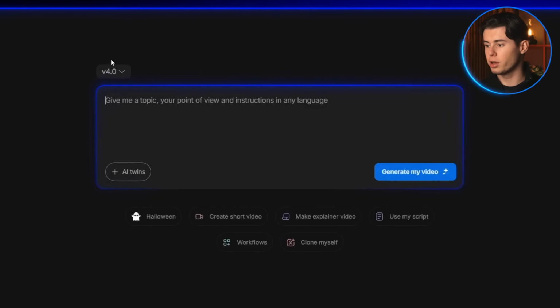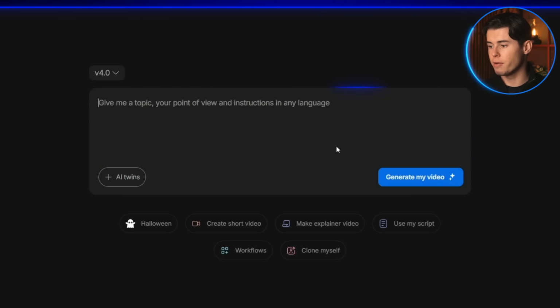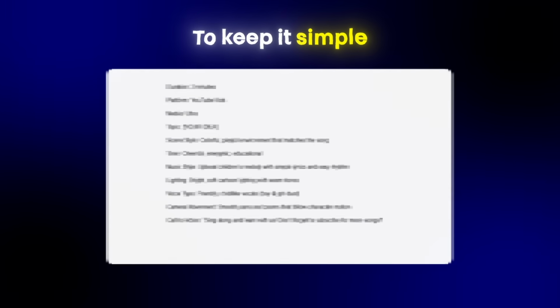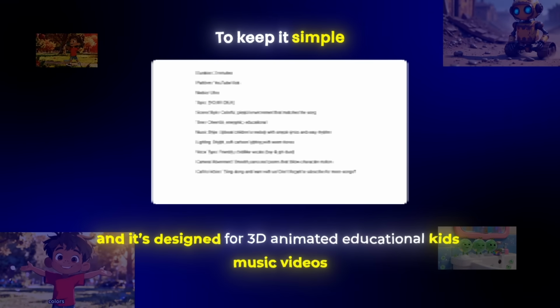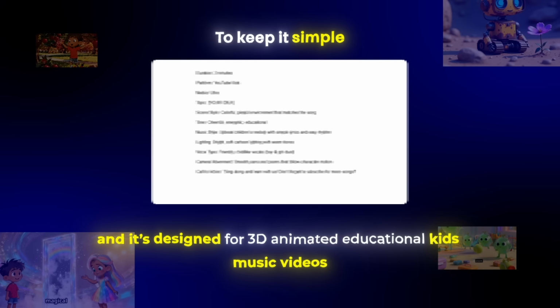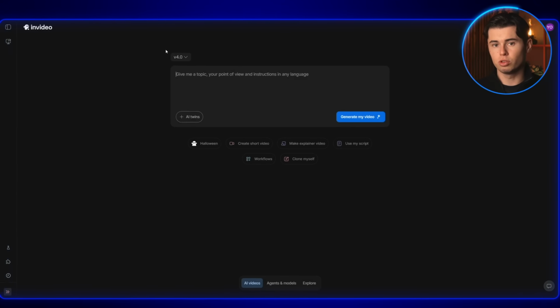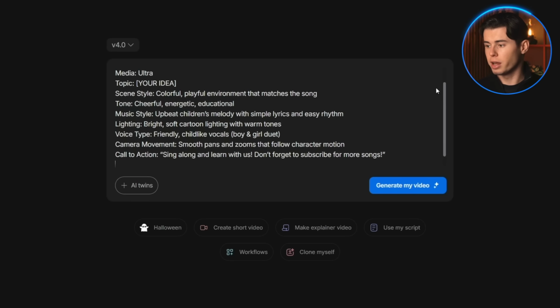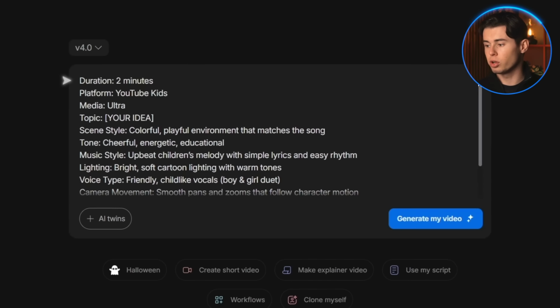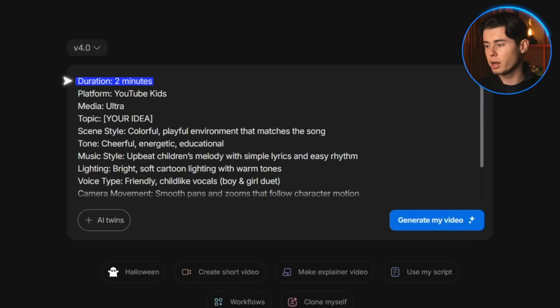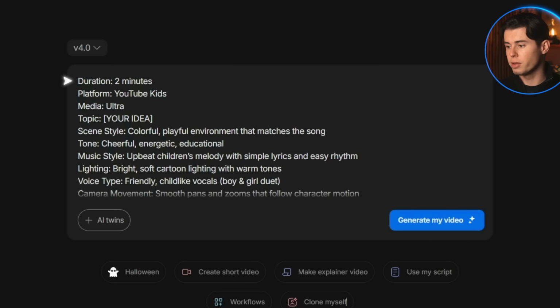Now, prompting in InVideo works a little differently from other AI video tools. To keep it simple, I've already made a template for you, and it's designed for 3D animated educational kids music videos. You can find it in the description below. Once you copy it, you'll just fill out the information for your own idea. For the duration, I usually recommend keeping it around 2 minutes. That's kind of the perfect length, long enough to get the full song in, but still short enough so that kids can rewatch it easily.